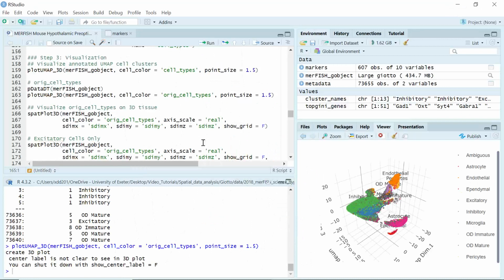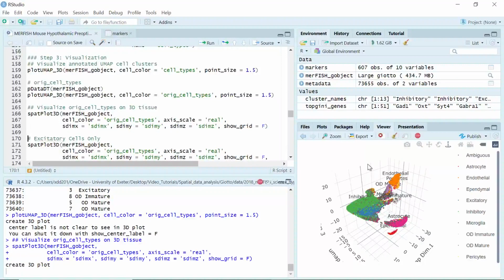Next, we can plot the cell clusters on the 3D tissue. Again, we are going to use the original cell types. Let's run the 3D spatial plot. Then we can see the cell clusters on the tissue.